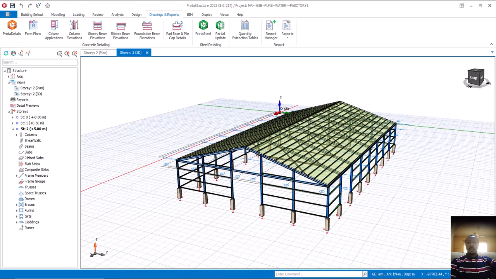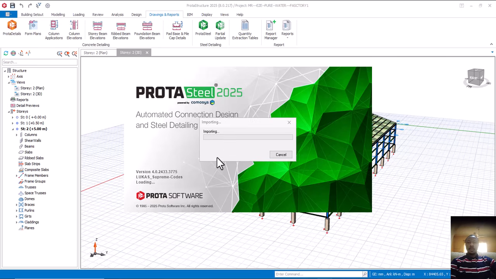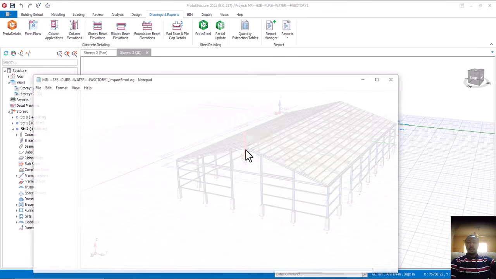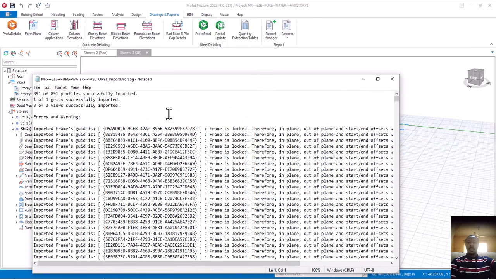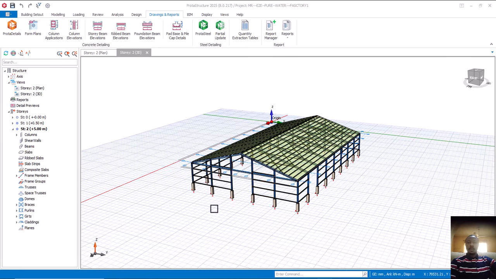It's coming up. This is ProtaSteel 2025. You can see it's importing. Once this pop-up appears, you just click on close. Let's wait for it to come up.